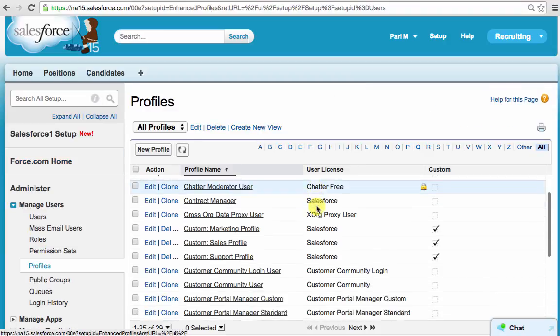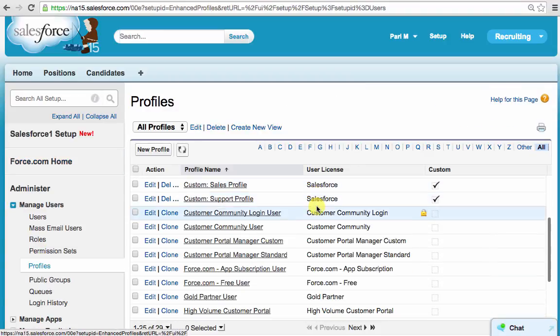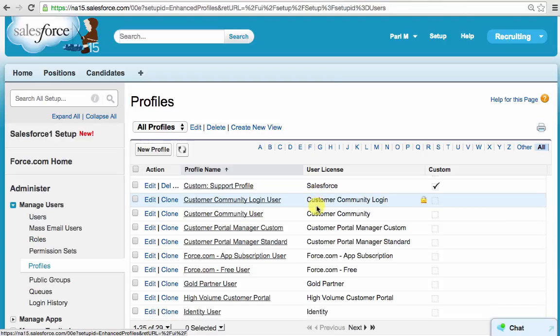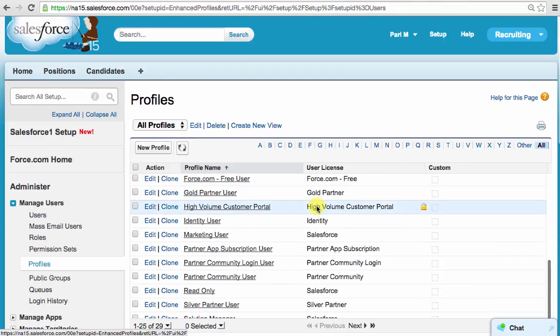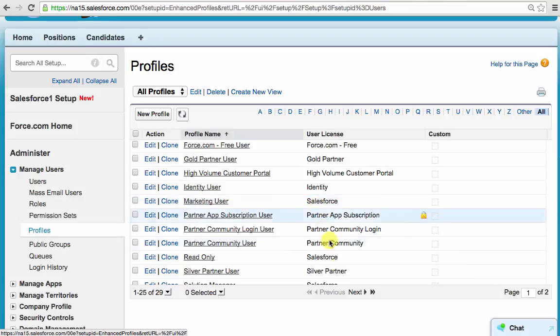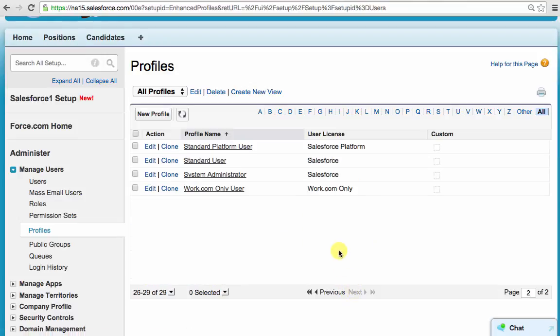There are a whole bunch of profiles that are available out of the box. This is quite confusing for first-time users, but they do come in handy while customizing the app. I also want you to notice that every profile is associated with a license type. To keep it simple, just pay attention to only the profiles that belong to the Salesforce and platform licenses. Let me open some random profile, maybe the standard user profile.